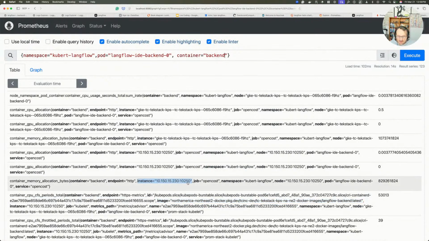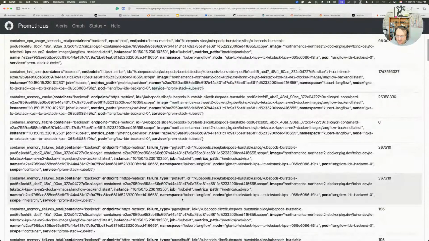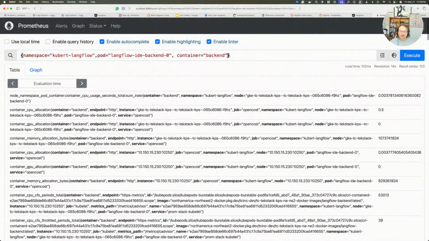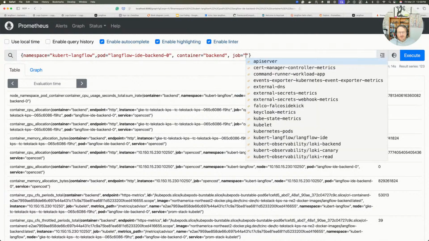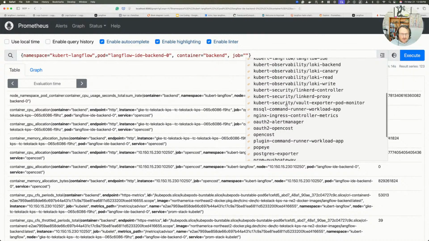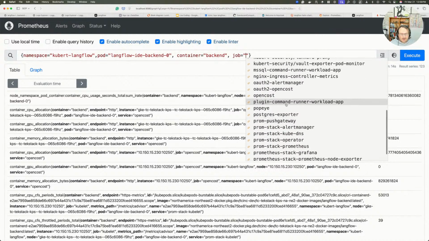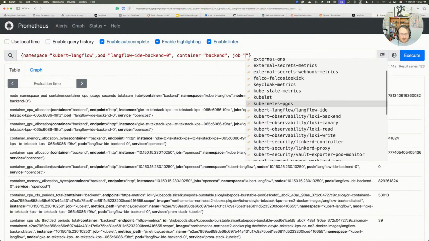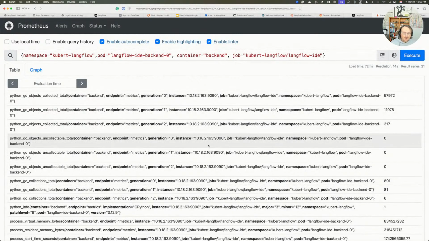What else? Let me limit this by job. So here we have multiple jobs, so there are multiple scrapers running. So in this case, let's put a job in here. Job or job name? Let's do job. What jobs do we have here? This one here. All right.